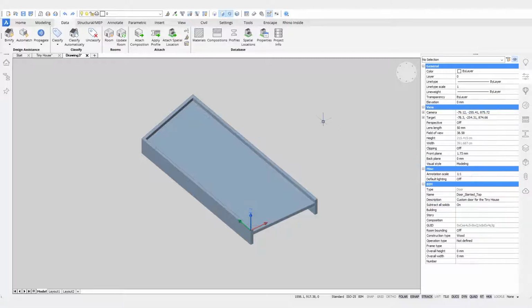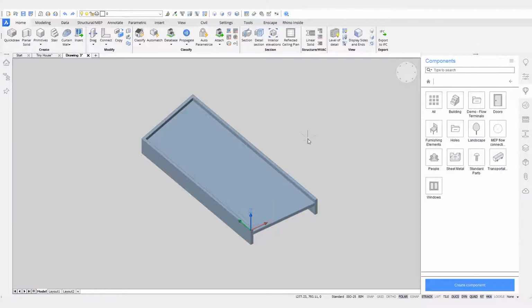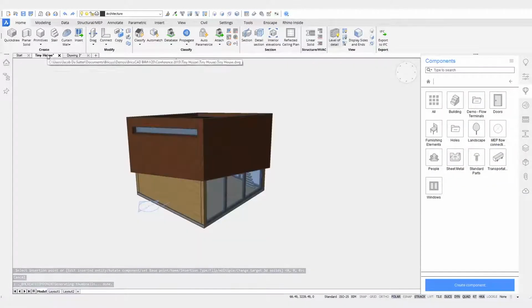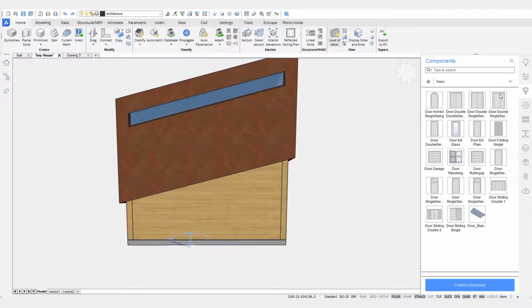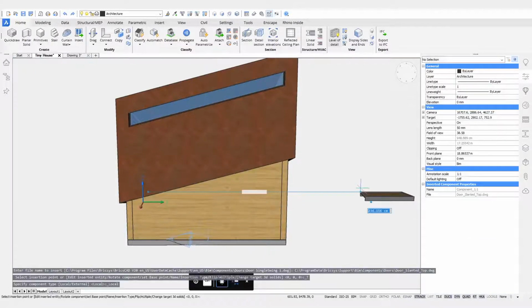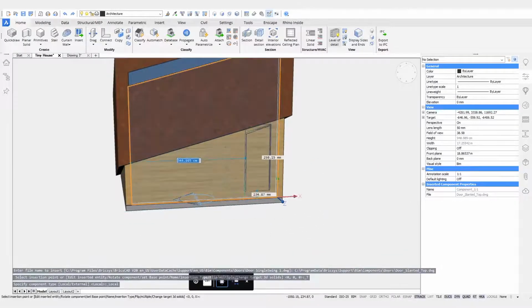And now I can add this object to my library. So I can click this Create Component button here, give it a name, choose a category, doors obviously. I want to go back to my tiny house. I should be able to find it in my library here. I can see it here. And I can just, again, drag and drop it into my drawing. So that's basically how long it takes to create a custom object.